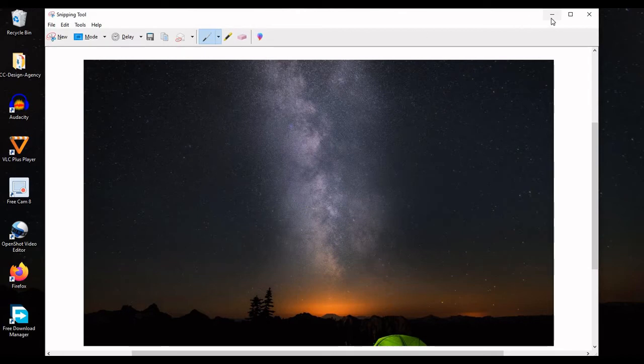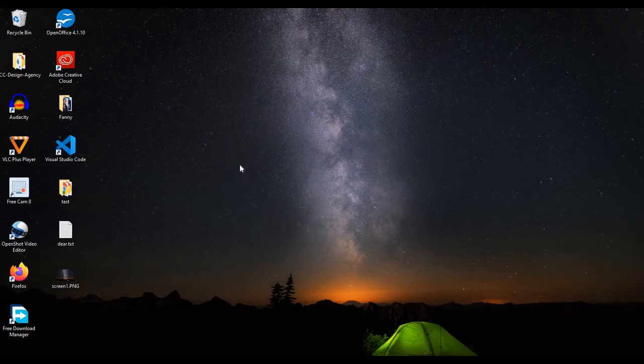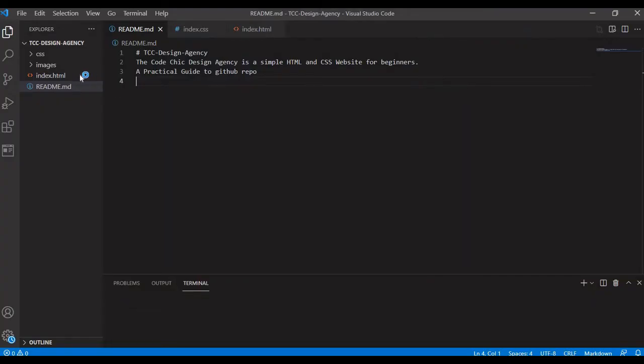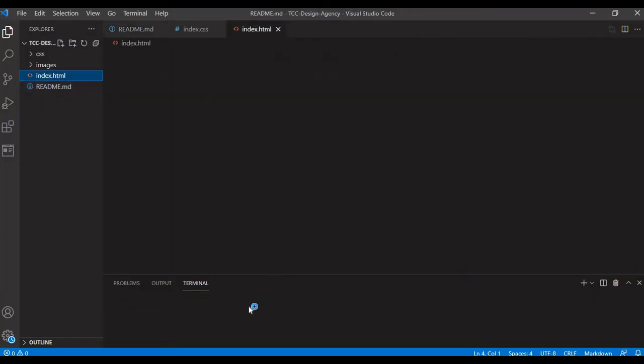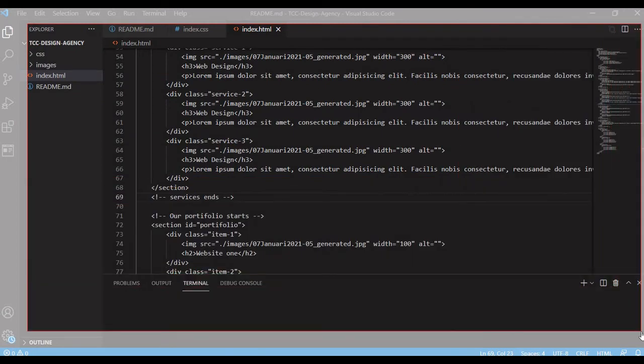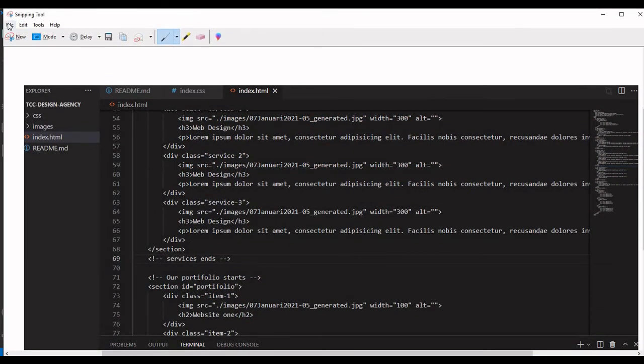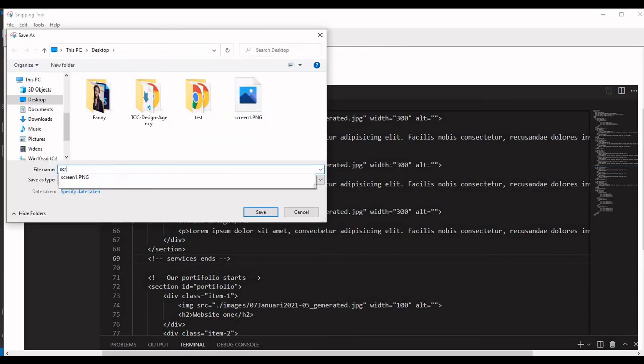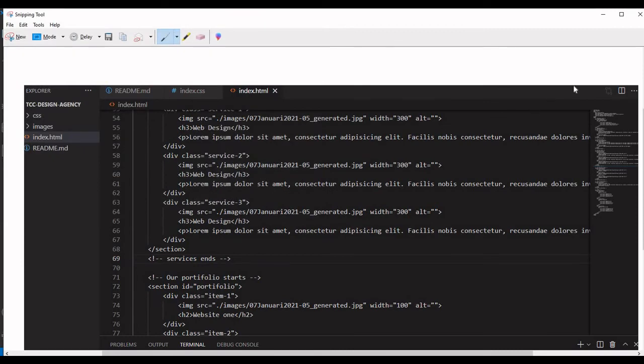So next let's minimize this, and then let's try to open another program. Say for example I'm going to open VS Code. So once it is open, we come back to our Sniping Tool and we click on New, and then we take the screenshot of the screen that we want, and then we can save it as screen 2, and then save. So guys, basically that's how you take screenshots using Sniping Tool.